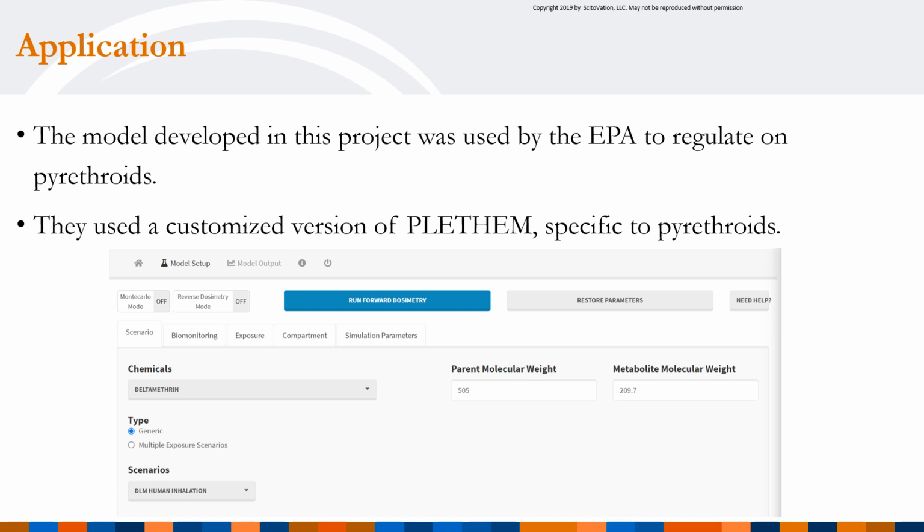In 2019, we did work for the EPA, for a regulatory submission, and we created a specific application for this project that is based on PLETHEM. So here you can see what the application looks like. You can download the chemical of interest. Here it's for pyrethroids, and I will explain the case study right after. But you can basically select the pyrethroid of interest.